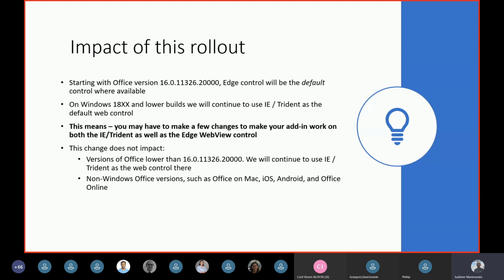But again, it is up to you as the developer, as the person that owns your code, to make sure that your add-in is running both in the Trident engine, the IE engine, as well as the new Edge web control, if you will. And of course, this does not impact any non-Win32 operating systems or Office versions below that number that you see, the 113.26.20,000 version number that you see on the screen. So yeah, this is primarily just for Win32, Win10, in the latest versions of Win10, if you will.